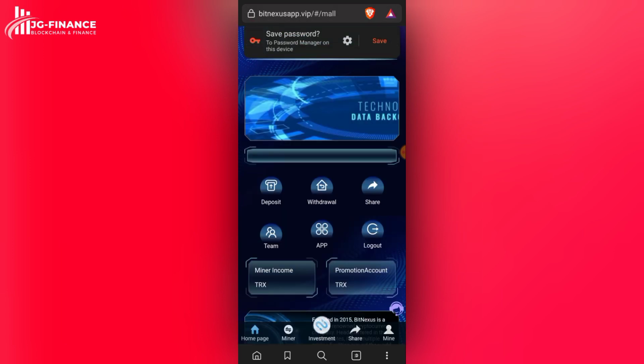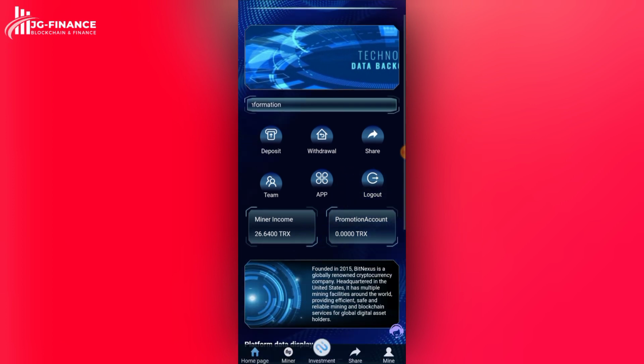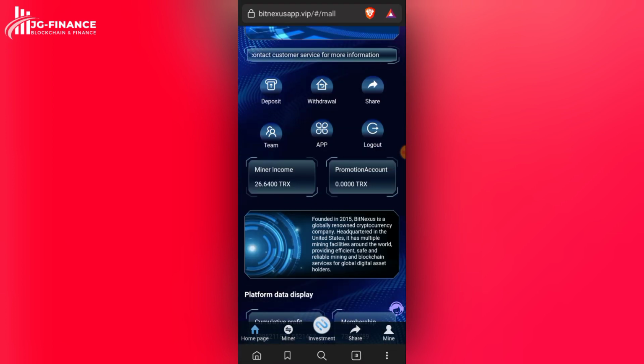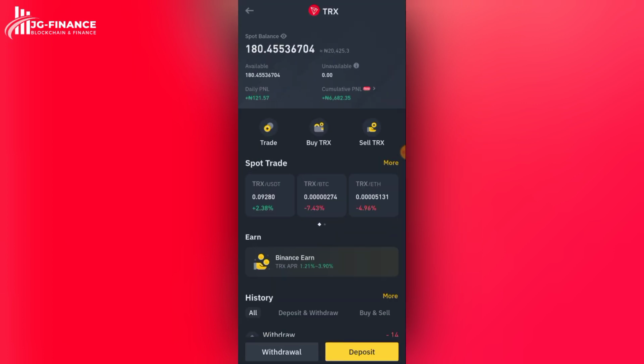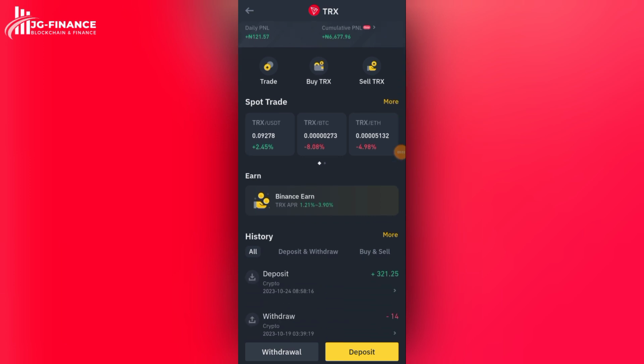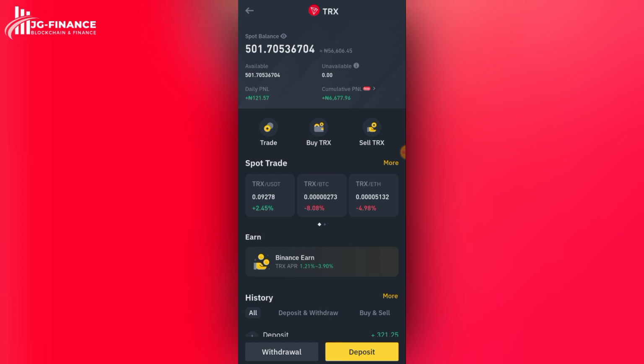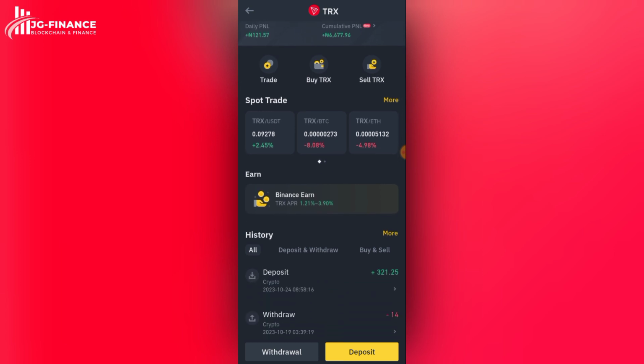Now if we head back to our account, you discover that my balance on the promotion account has been cleared. Now what we are going to do is head over to our Binance or whichever wallet you are withdrawing your TRX to. Let's go back to our Binance account. Okay, here we go. As you can see, it has been deposited in our account.